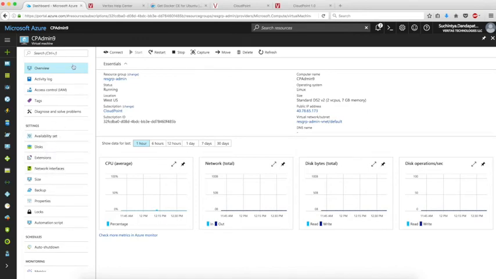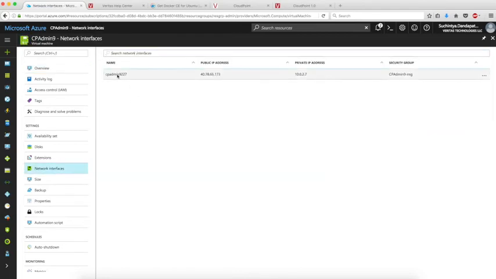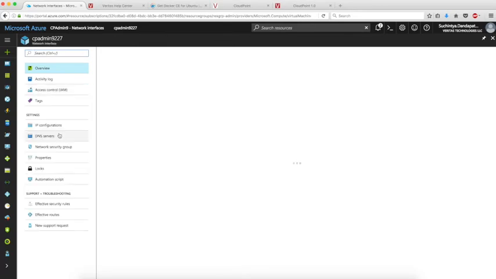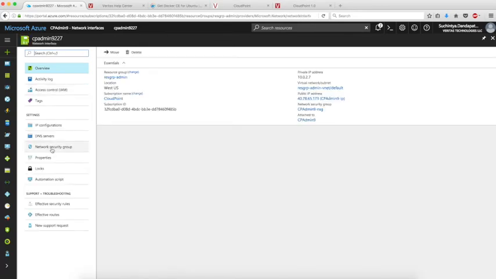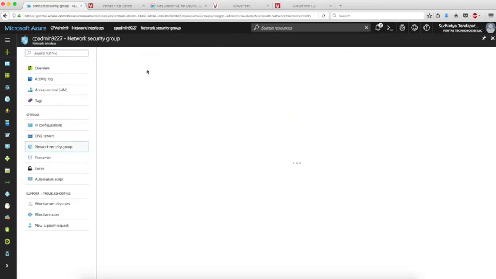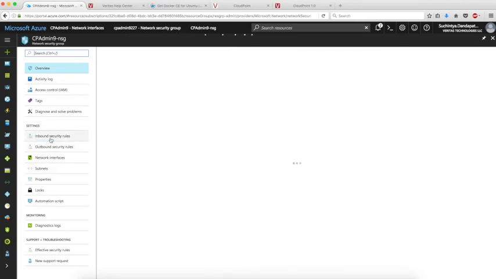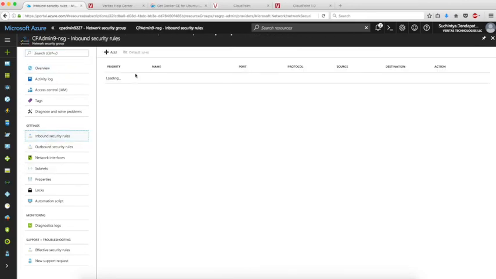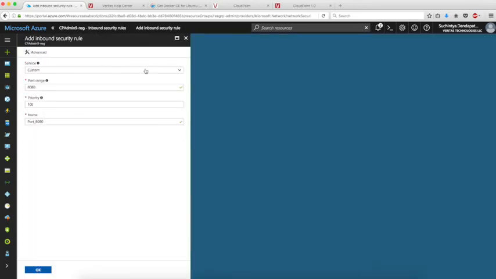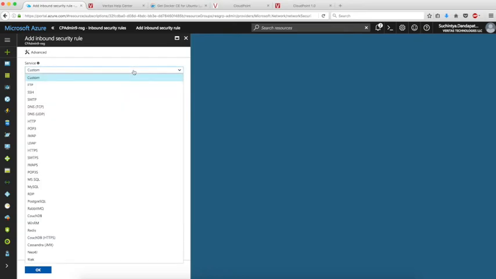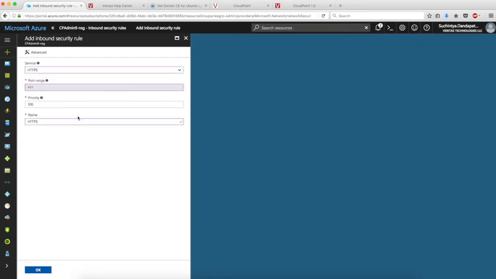On the console, you look at your virtual machine that we launched. Go to network interfaces. Use the network interface and modify the security rules for inbound traffic. So here's my security group, and there are my inbound security rules. I add a couple of rules for those same ports that we saw earlier. So we'll say HTTPS. Okay.